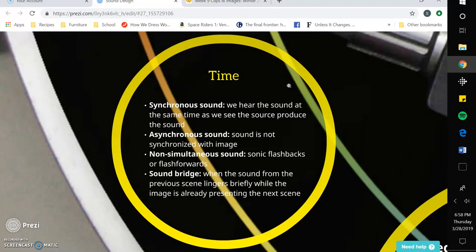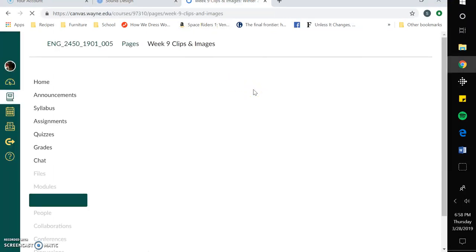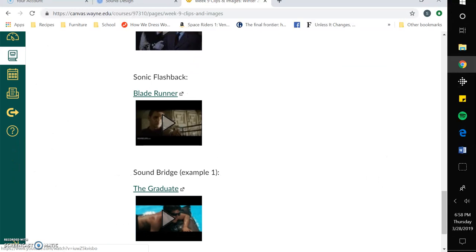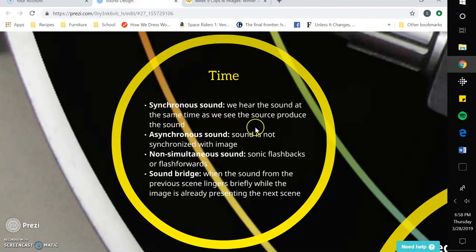And then there's also non-simultaneous sound, which is a different thing entirely. This is like a sonic flashback or a sonic flash forward. That's far less common, right? This is where a character might hear something that someone said earlier in the story. It's not a vision or a dream or an entire flashback, but it's just a flashback on the auditory level. So I have an example here from the film Blade Runner where the main character, Deckard, hears what another character said earlier in the film, and it's just played as like voiceover narration. It's called a sonic flashback.